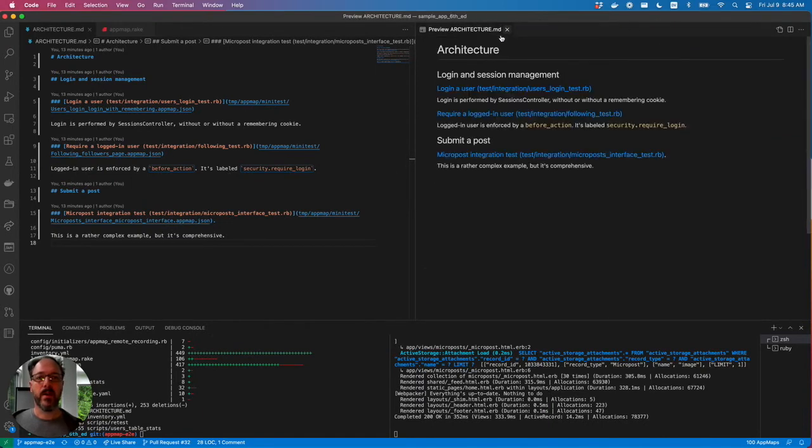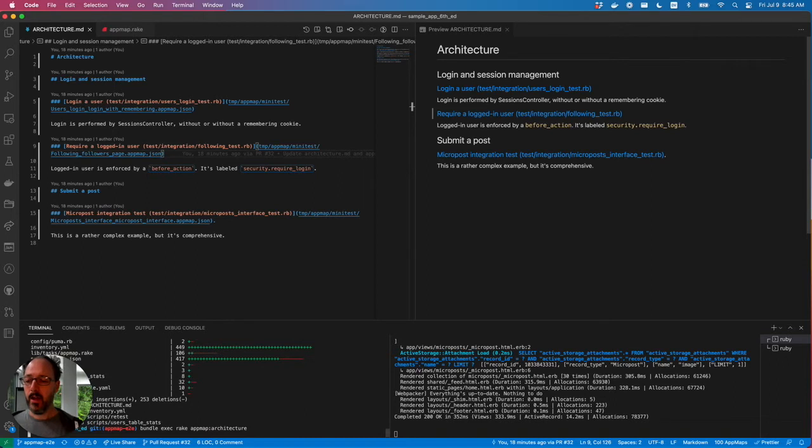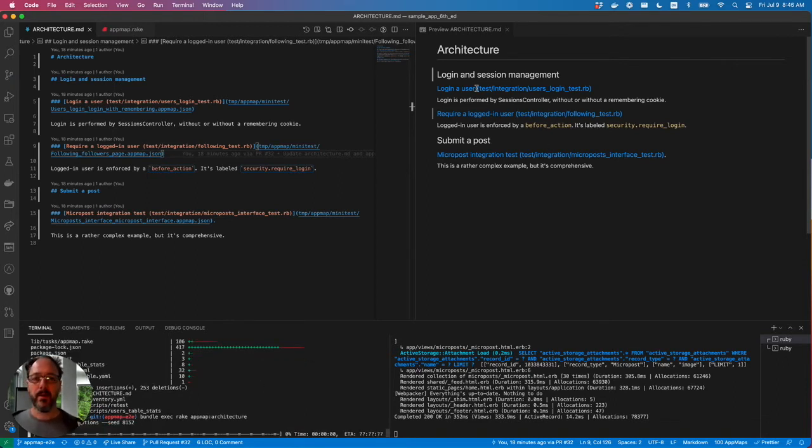So for you, as the person who's going to create and maintain this architecture file, this is a quick little thing that I threw together in a few minutes. You can feel free to change how this works if you want to. But what the user is instructed to do when they come and orient themselves is come down here to the terminal and run bundle exec rake appmap architecture. And that's going to generate the app maps that are used by this document.